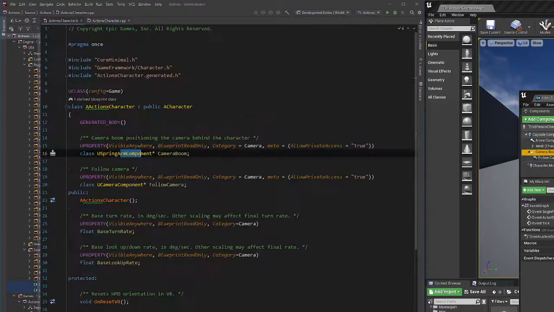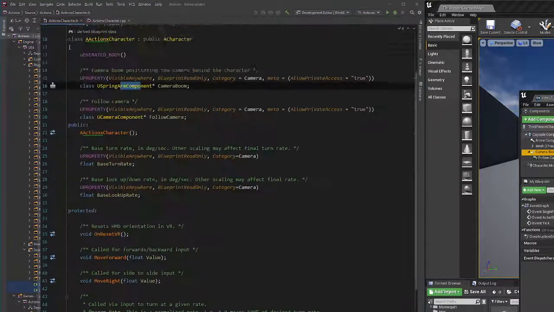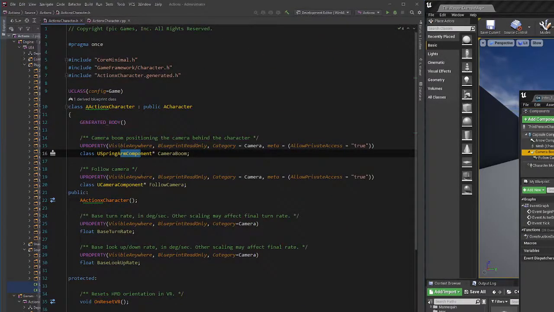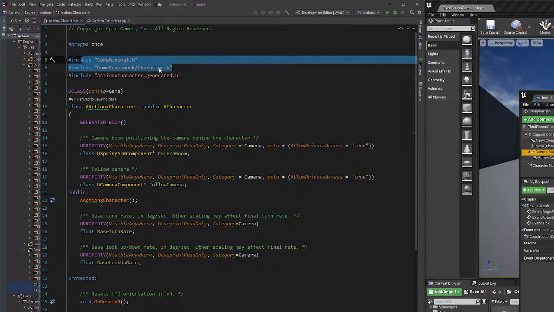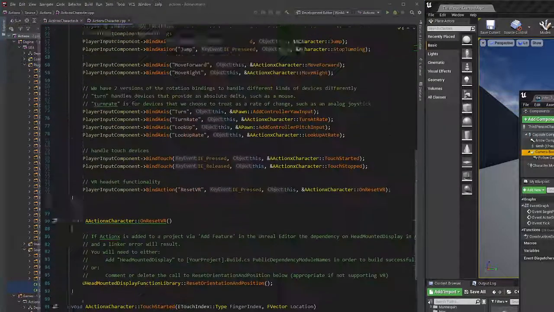So if you look at the includes, you're looking at core minimal, you're looking at gameplay, game framework, and then you're also looking at the generated header file. And you actually need this. If you don't have it, it's going to error out. These are some of the core stuff that you need for most UE games. So it's going to be naturally, it's going to be included.